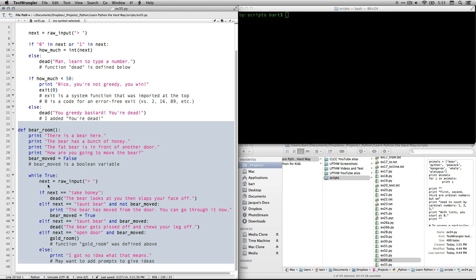And so while we're running this thing here, it's going to ask for your input with the blinking cursor, and it's going to take whatever you do and put it into next. Now, you notice we had next up here as well, but that variable name is only valid within that function. It's what's called a local variable. So it's okay to use that same variable name down here. The same way you can have a 100 functions in a row, all of which say for i, where i is an index variable. Anyhow, so we have next, and it says, if you write take honey, then you're dead, and it gives a reason. Elif, that means else if you write taunt the bear, and the bear has not moved. That is not bear moved. See, we have bear here, and not means false.